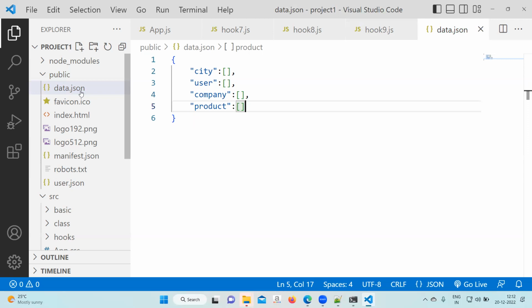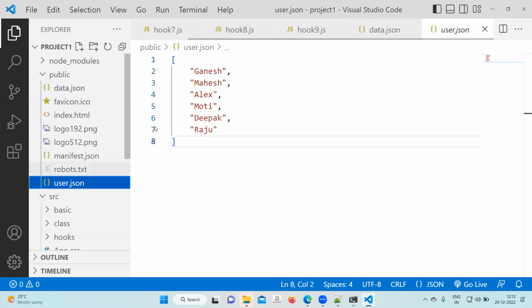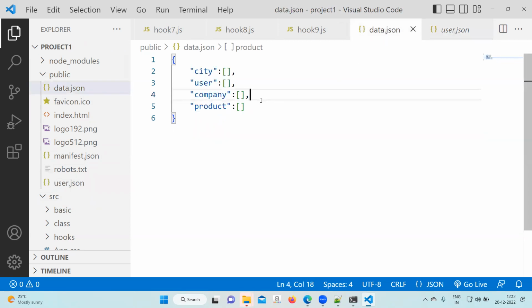So in this one object, how many properties? 4 properties. Each property is an array. In the first example you wrote user.json. How many arrays were inside? Only one. But like this, in this data.json, there are 4 arrays. When the page loads, you will call only one JSON file, but from one JSON file you will get 4 arrays. City in one place, product in one place, user in another place, and company in another place. All will display separately. Okay.